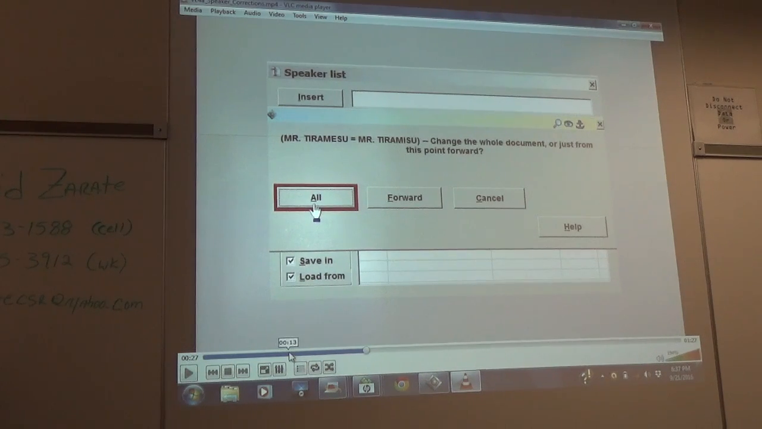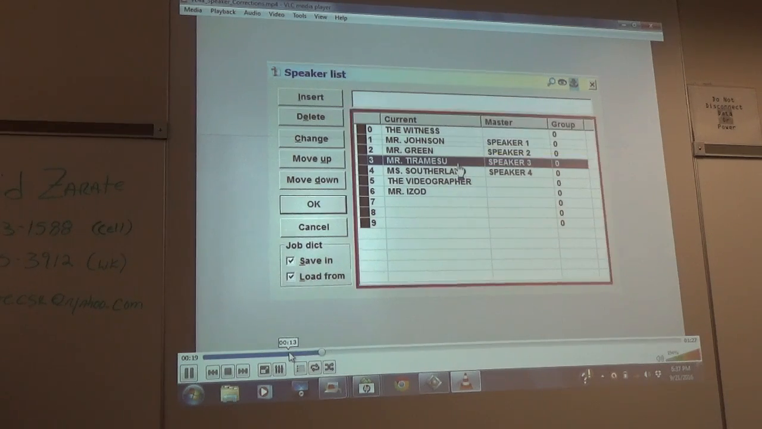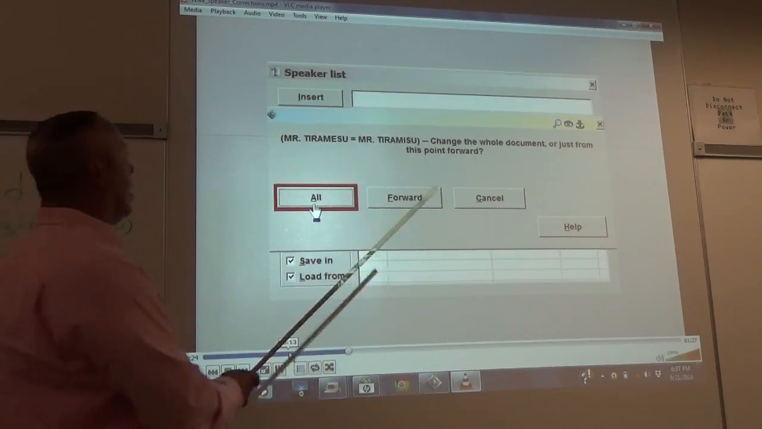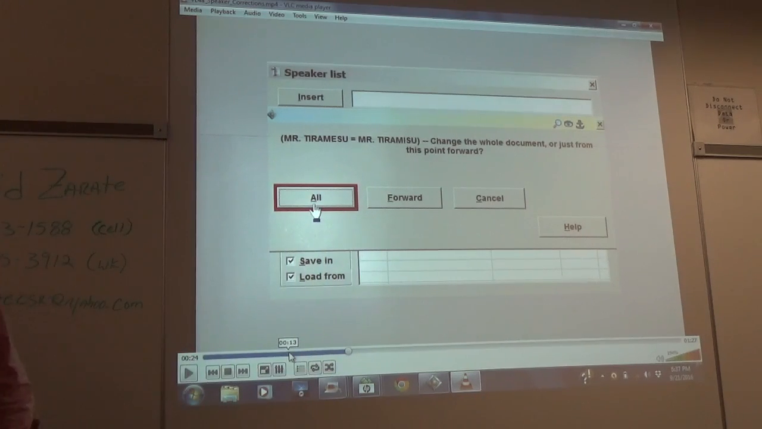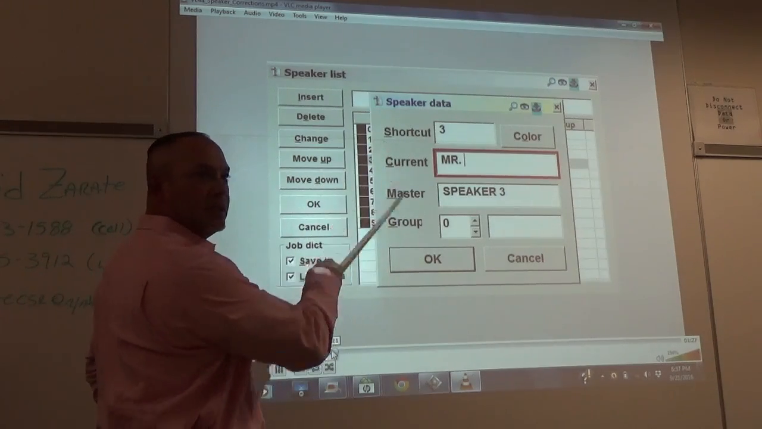So I'm going to back it up just a bit. By the way, you can also open the change dialog by double-clicking on a speaker's name. Type the new name and press OK. So you can double-click on it, or you can push change, and change is going to open up this same box.